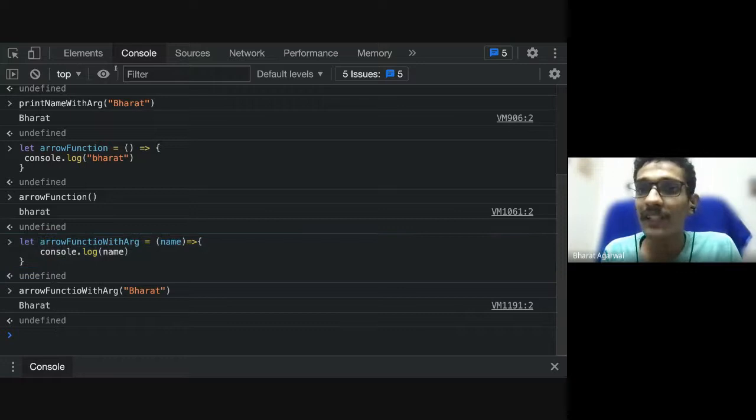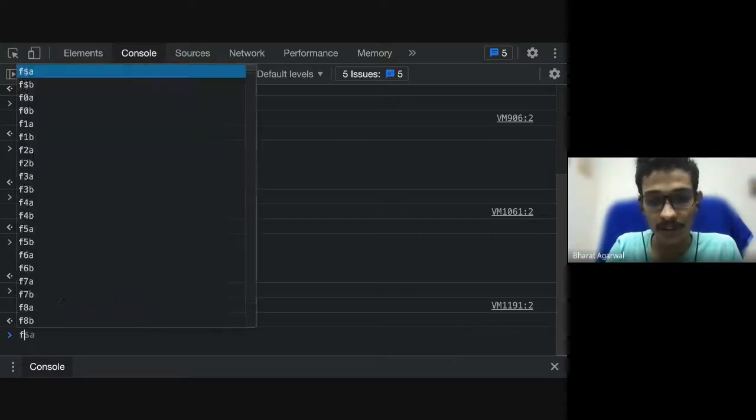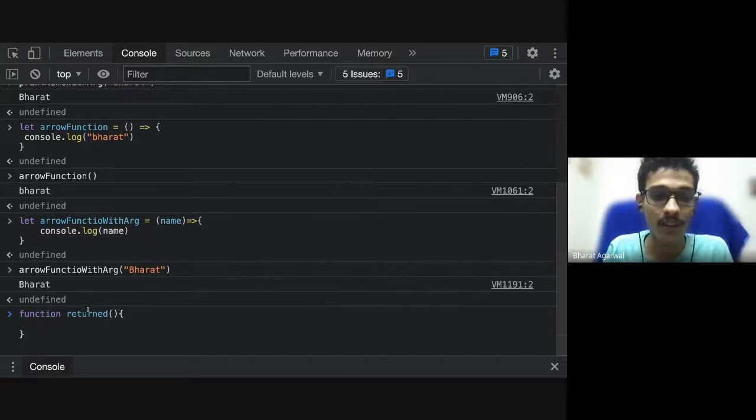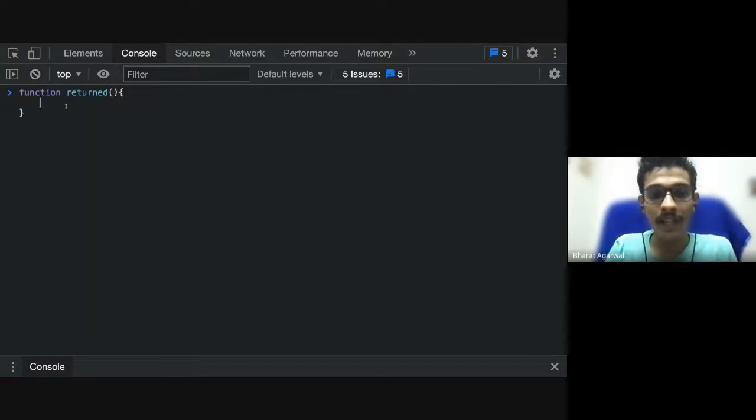So now we'll see how we can return things from the functions. I'm creating a function called return. In this, I'll be expecting parameters called first name and last name, and I'll be concatenating both of them, and we'll be returning them.